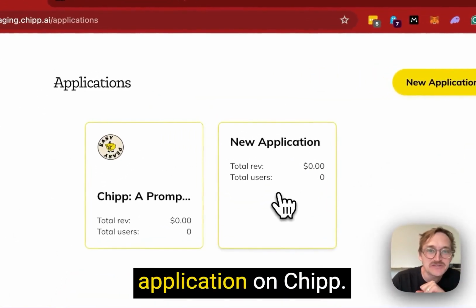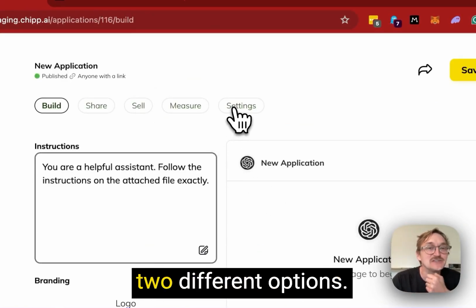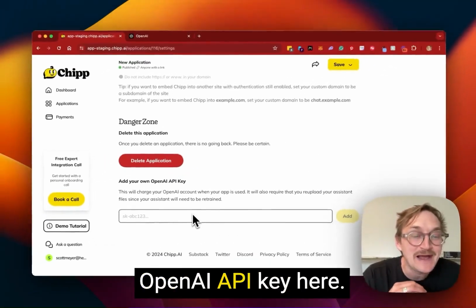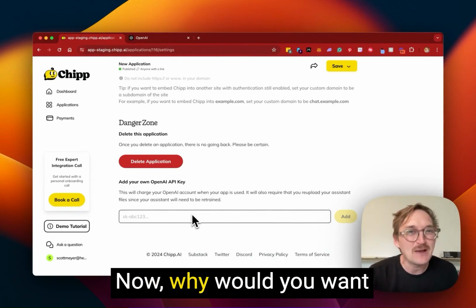Let's create a new application on Chip. Here's one that I started building. And when you go into settings, there's two different options. First, if you want, you can put your own OpenAI API key here. What that means is that you'll be billed directly. Now, why would you want to do that?